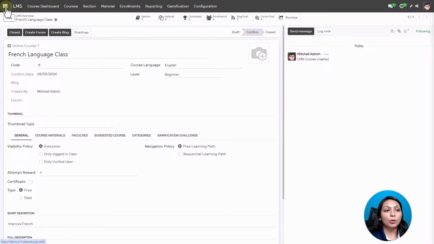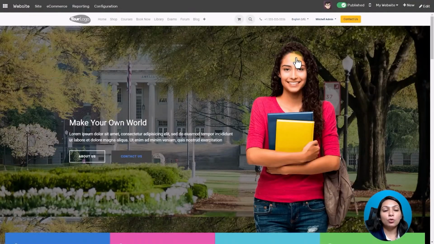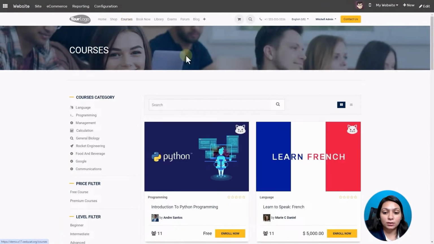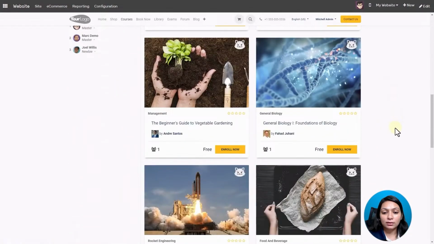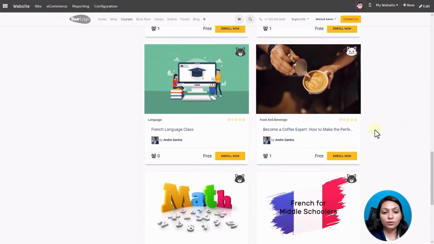Now I'm going back to my website module. Consider this website module as the Vocational Center website. All the students who go to the Vocational Center website will see the available online courses. Recently we have created a French language class. The student wants to enroll for this online course, so they will click on enroll now.